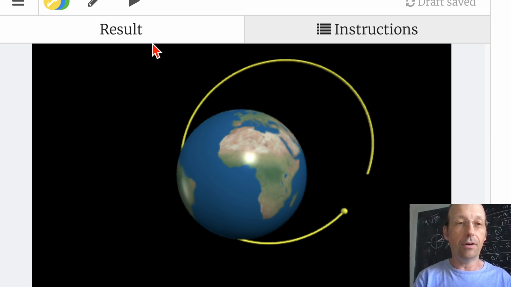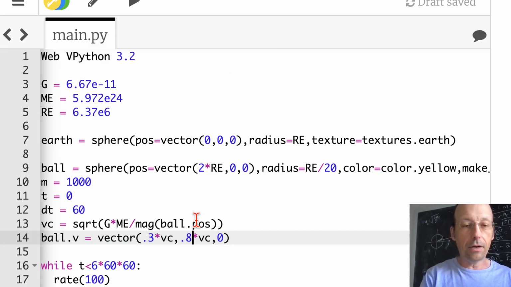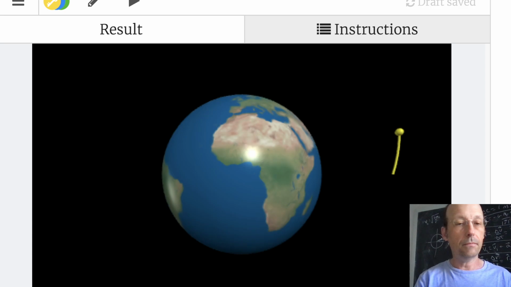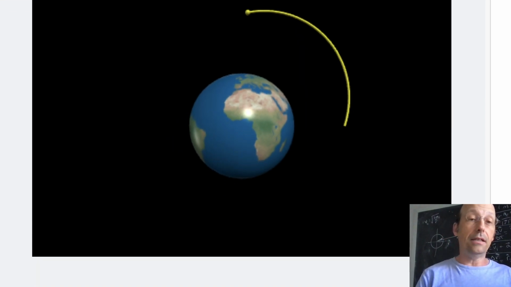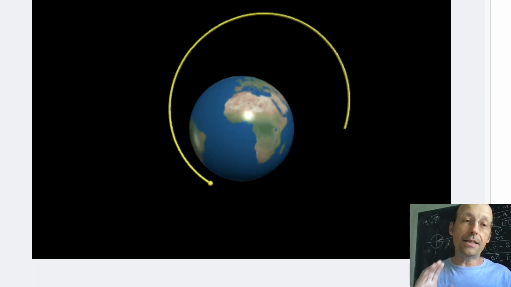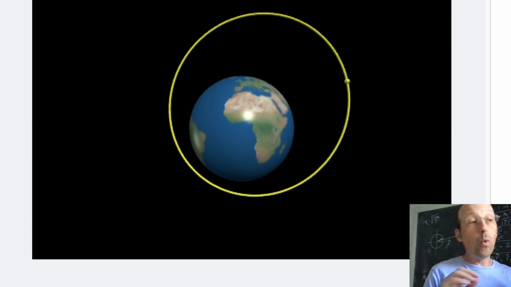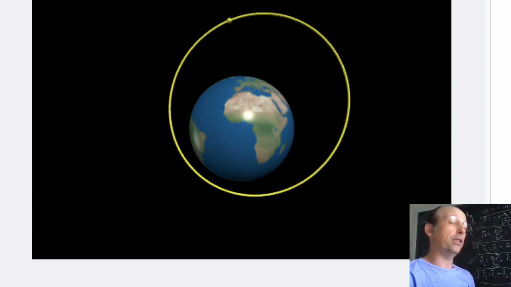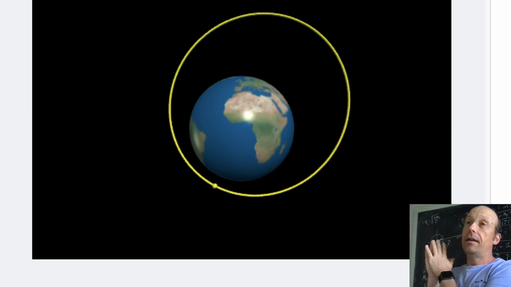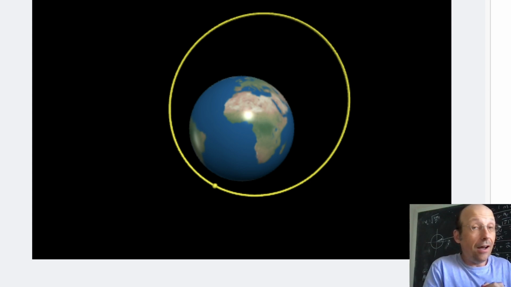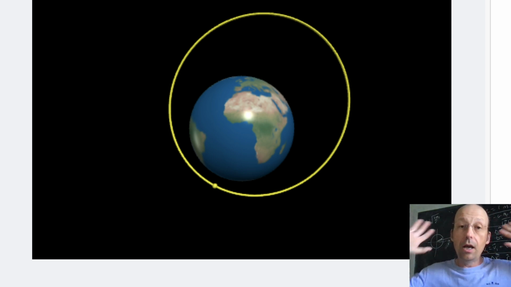Ooh, it still went through. Okay, let's get that a little bit higher. 0.9. Now, this is it. I'm done. But I'm going to tell you that we can check our calculations once we get into the ideas of energy and angular momentum. We can use both of those ideas to see if our code is giving us legitimate results. But for now, that's it.